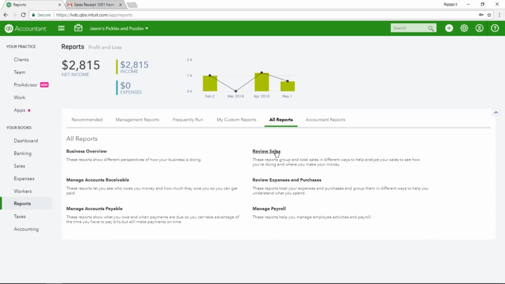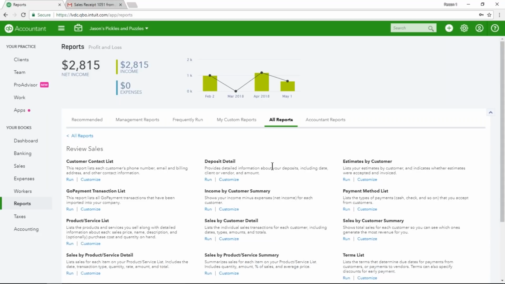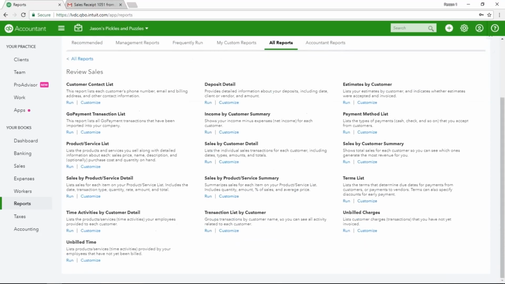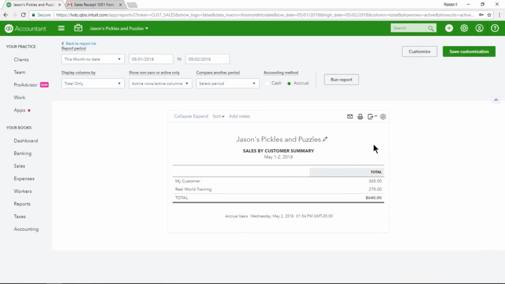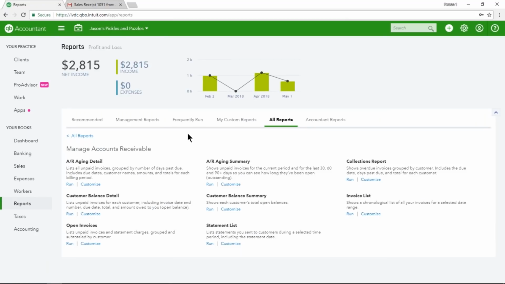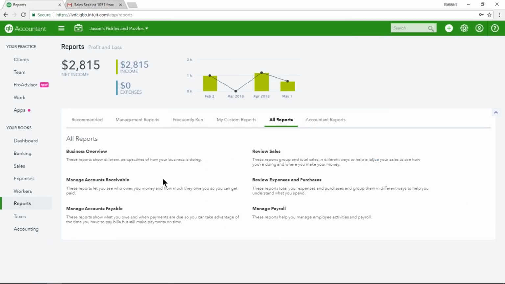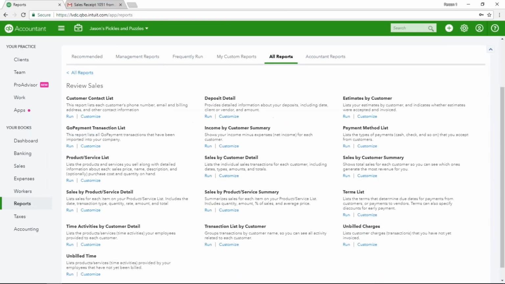I'm going to look for my sales reports, review sales, and I'm going to see two different reports here. First, I want to look at the sales by customer summary. The sales by customer summary shows me, by customer, my sales over whatever date range I have selected right here. So we're able to see our sales by customer here. But there's also a sales by product or service summary, which is also in the sales report section.